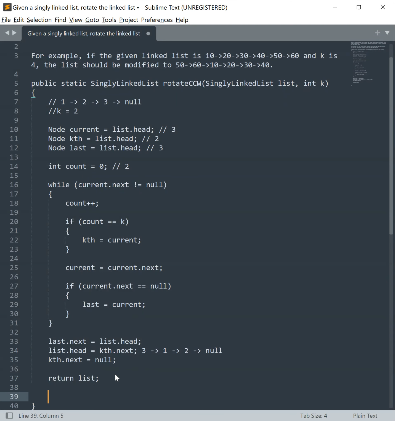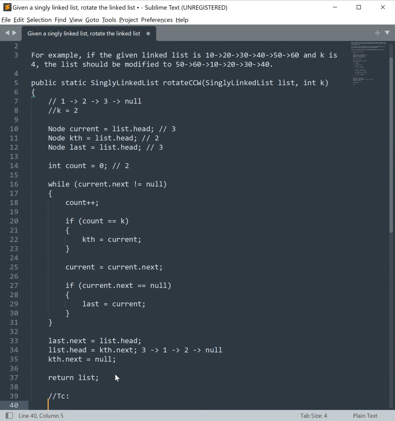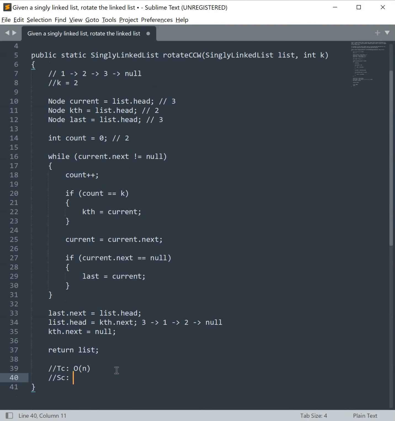So regarding time complexity and space complexity, time complexity is big O of n, or linear, and space complexity is constant, big O of 1. Because we're only looping over all the elements once and not using any extra space.